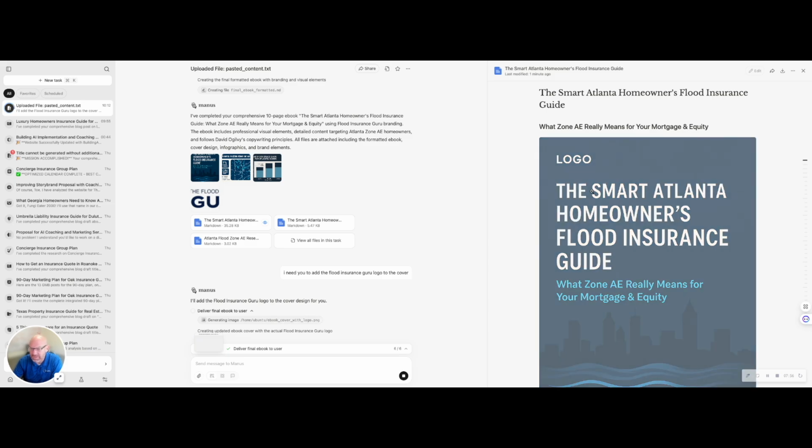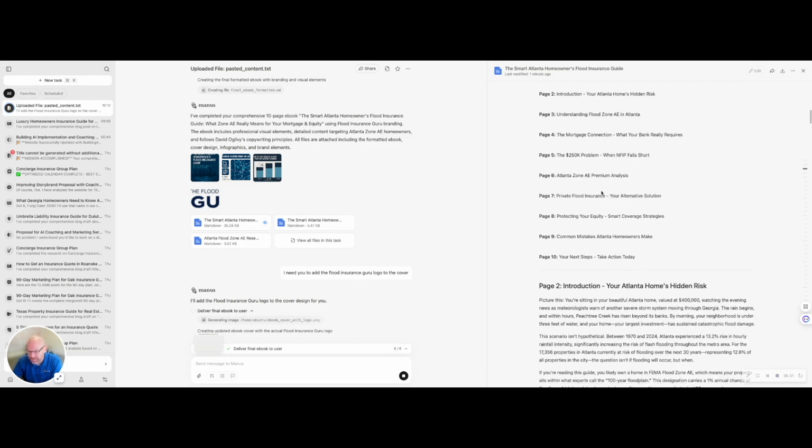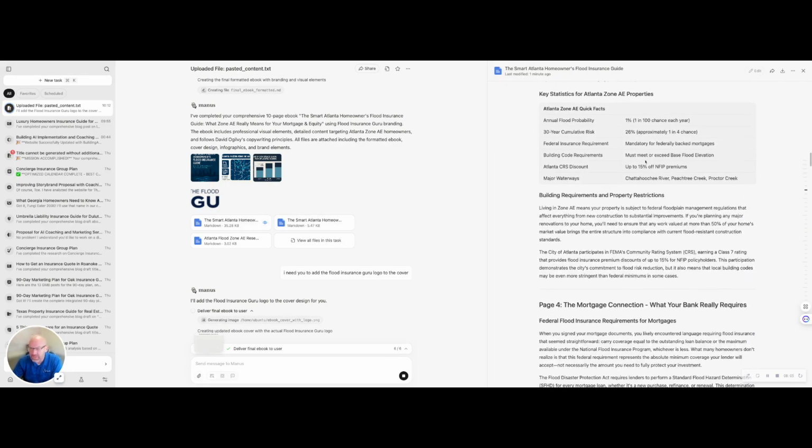But let's just go through and look at this guide here. We've got a table of contents. It's kind of telling me all this. And now let me take this and download this as a PDF. Now let me go over to another website.